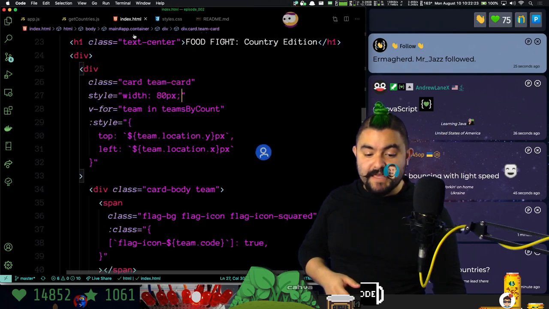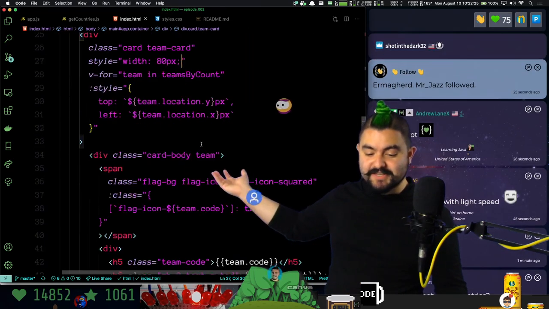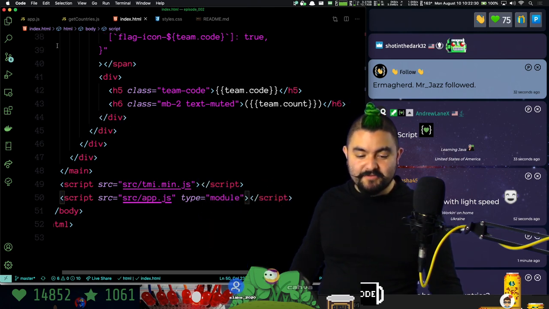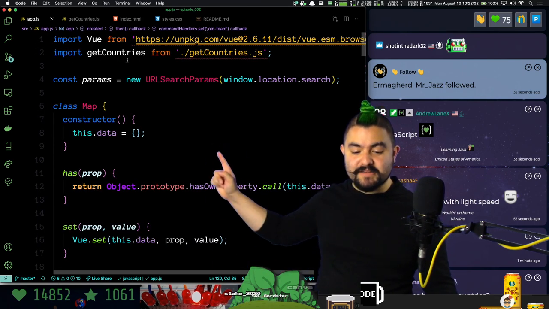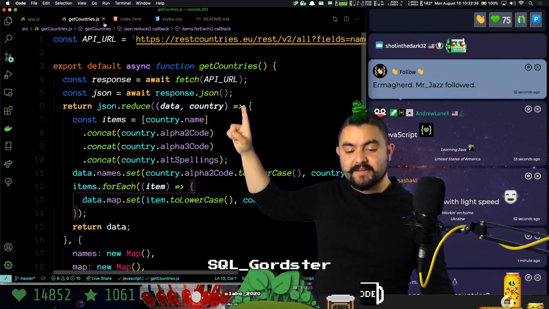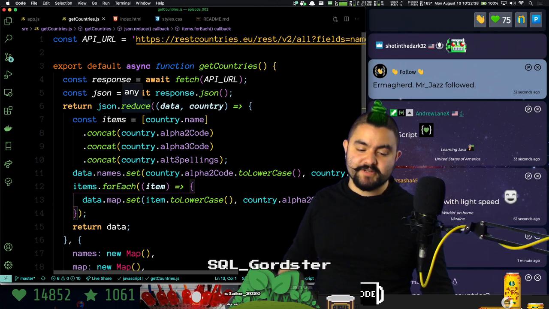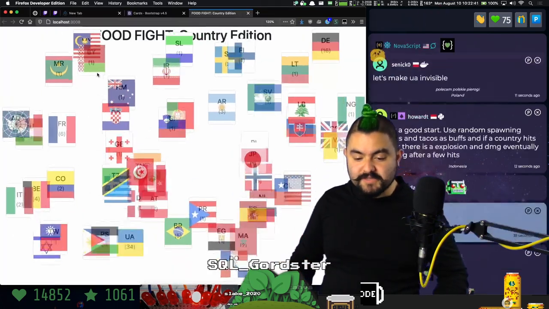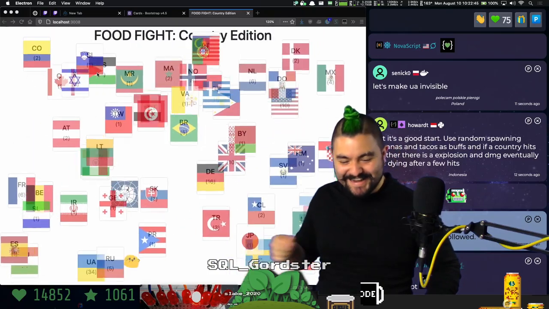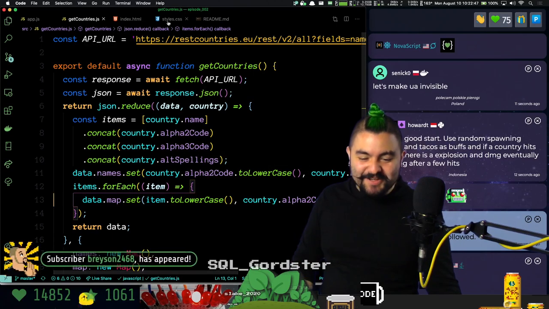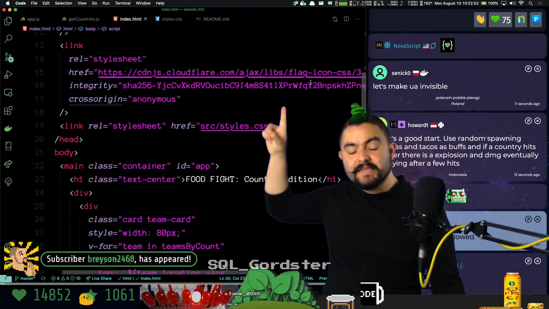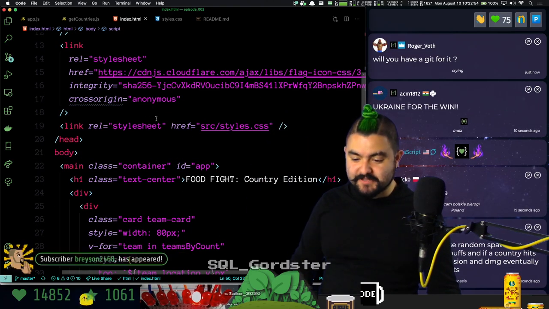But the app itself, some pretty basic HTML, like it just has a card that's repeated. We're using TMI to talk to Twitch chat. We have a very simple app here that brings in Vue. We're talking to the REST Countries API to get a list of all the countries, so we're validating the countries whenever people join. We're using this flag, make UA invisible. Look at it go. We're using this CSS library called flag-icons to show the flag icons themselves.